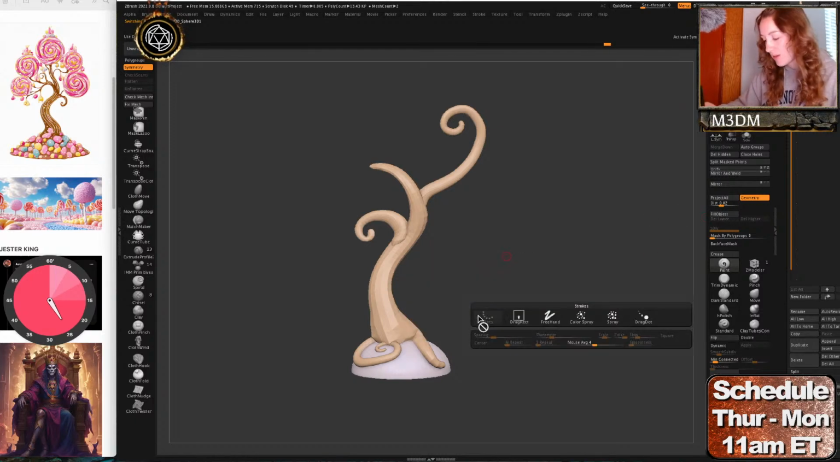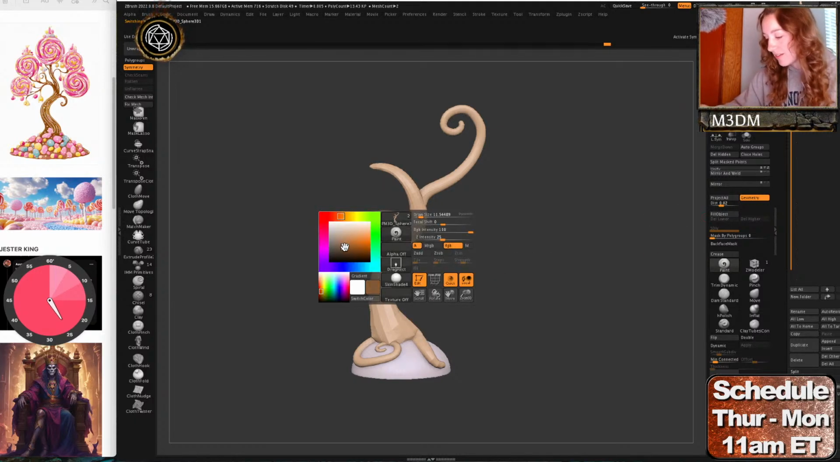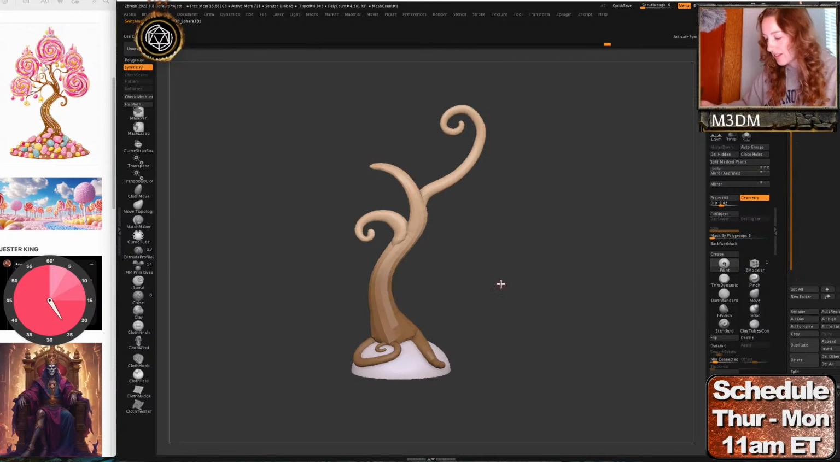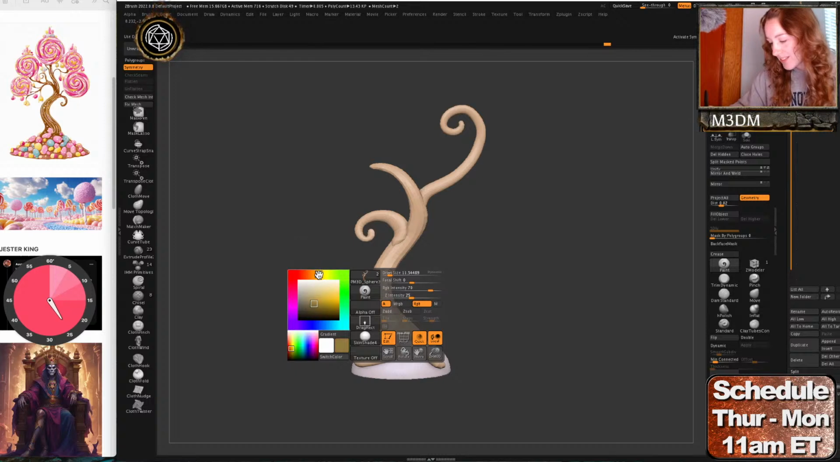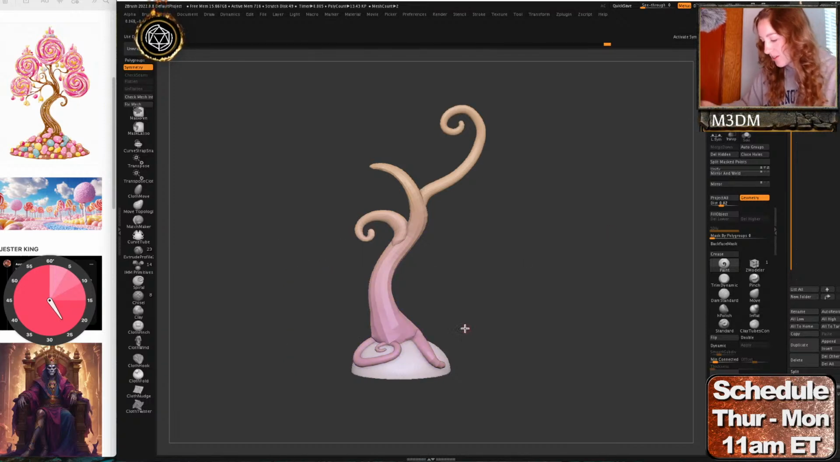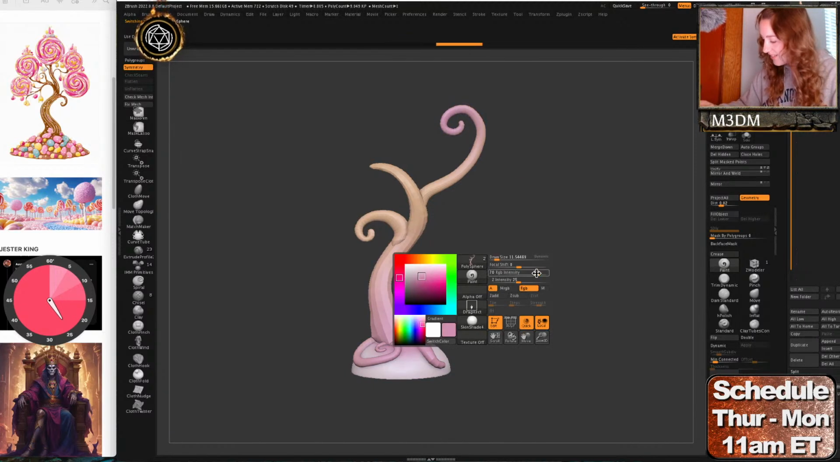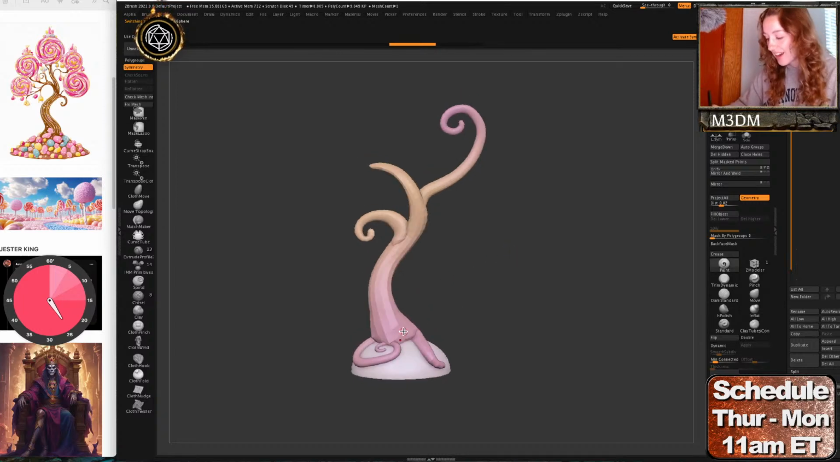I'm gonna change my paintbrush to be drag rectangle instead, which helps me get these really nice, smooth, buttery gradients. And then the color palette here, since it's like this candy land, I can really do these pink tones and stuff. Really just have fun with it. All right, let's start getting the actual lollipop shape, shall we?